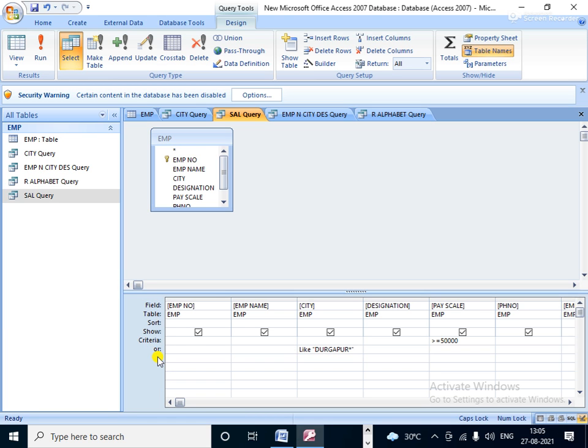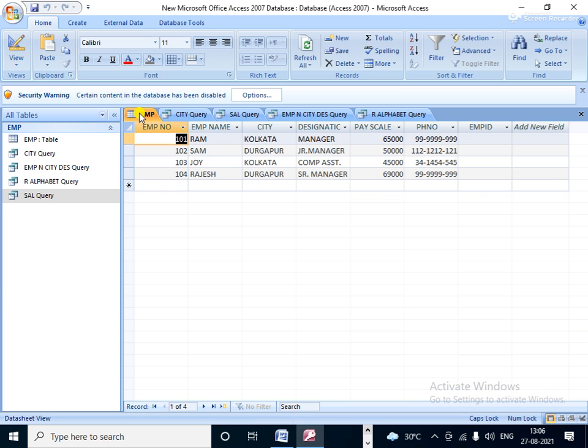So this is the use of queries. Actually, queries help to solve mathematical problems or any other problems, any questions that arise. With the help of this query, you can easily solve them. And here is an employee number. Suppose you want to show only employee number 103. Who is employee number 103?